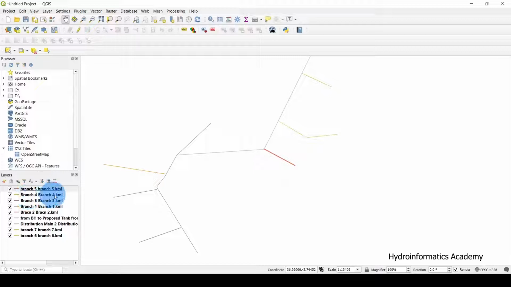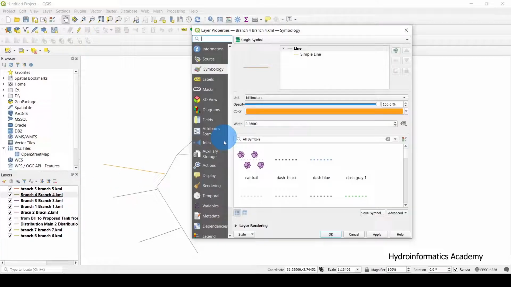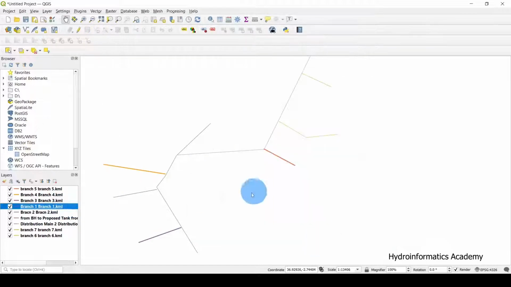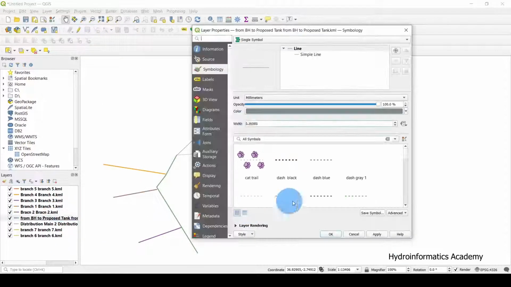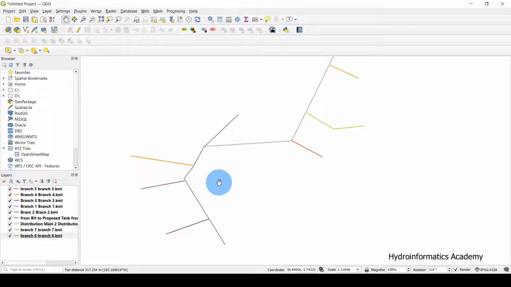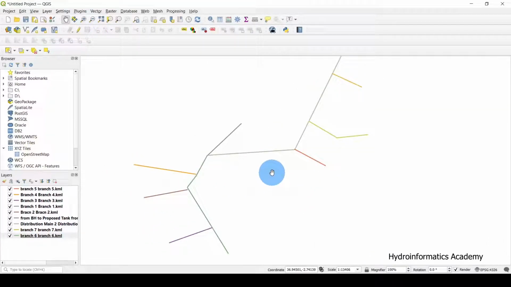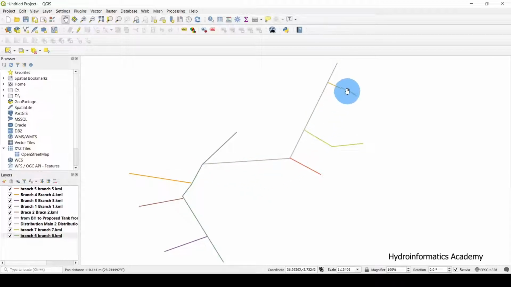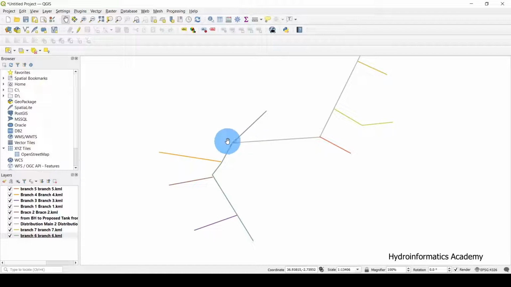So let me select even this one, branch 5, branch 4, and double click again, and increase the line width to 0.6, just like what we did. Okay, so now everything is okay. From here, as you can see now, our project lines are quite visible compared to the previous version that we had.